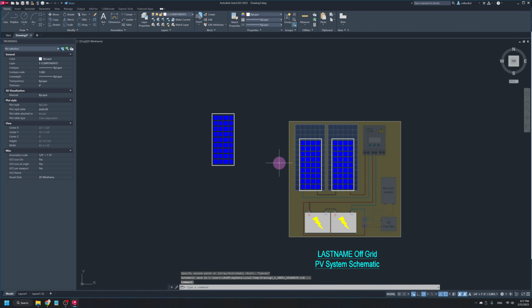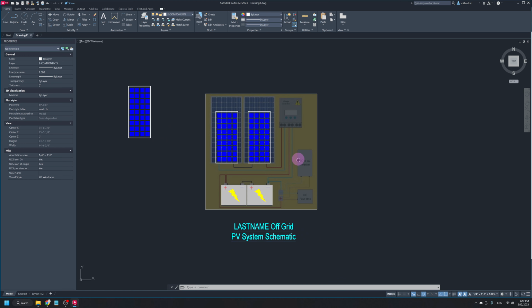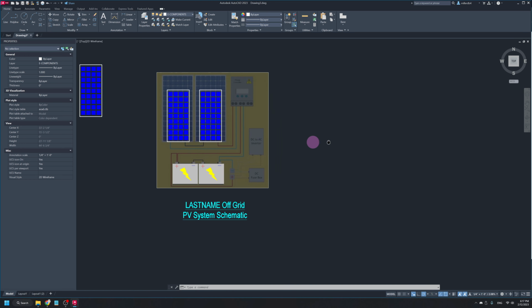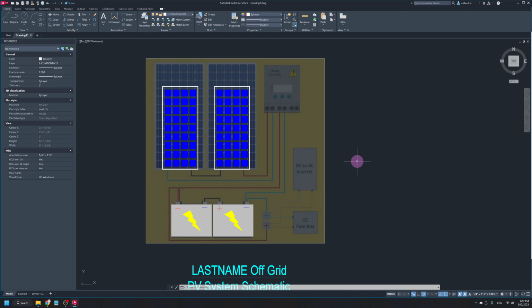So now I have my panels and my battery in place. My next step would be I need to, and I'm just holding my scroll wheel down to pan. Sometimes when you pan, the image does disappear, but that's okay. It comes back once you release the scroll wheel.